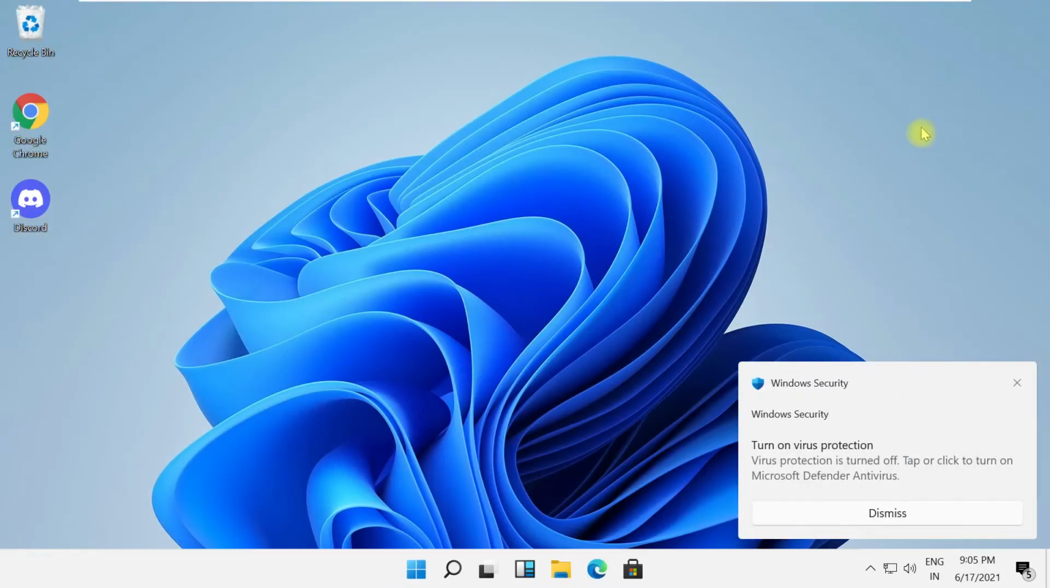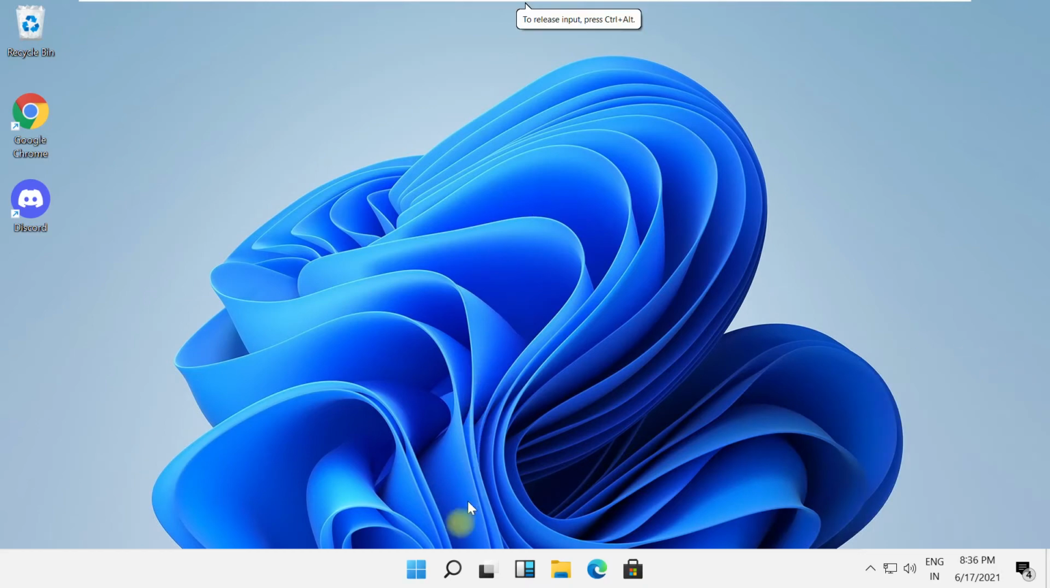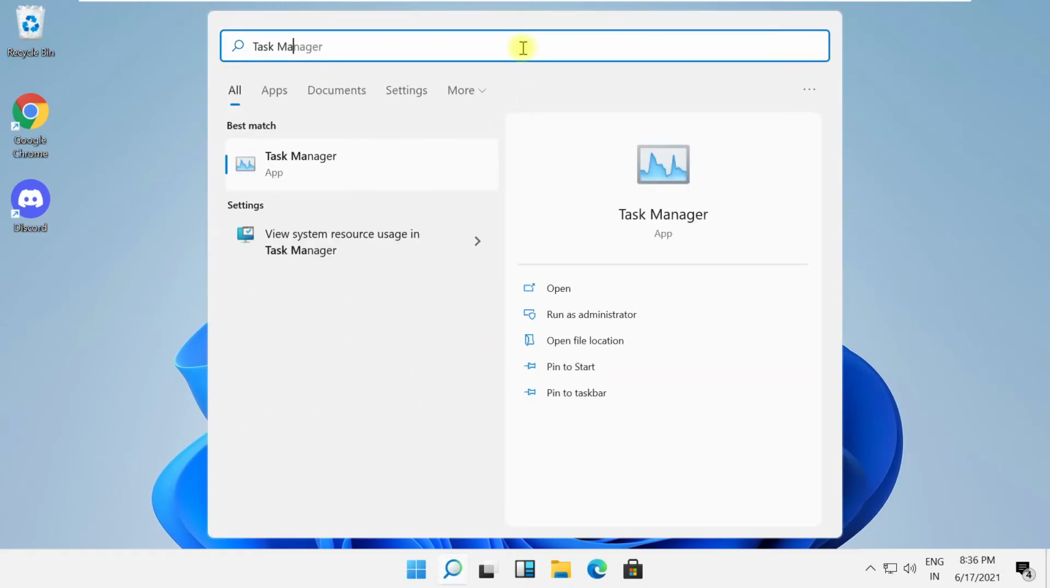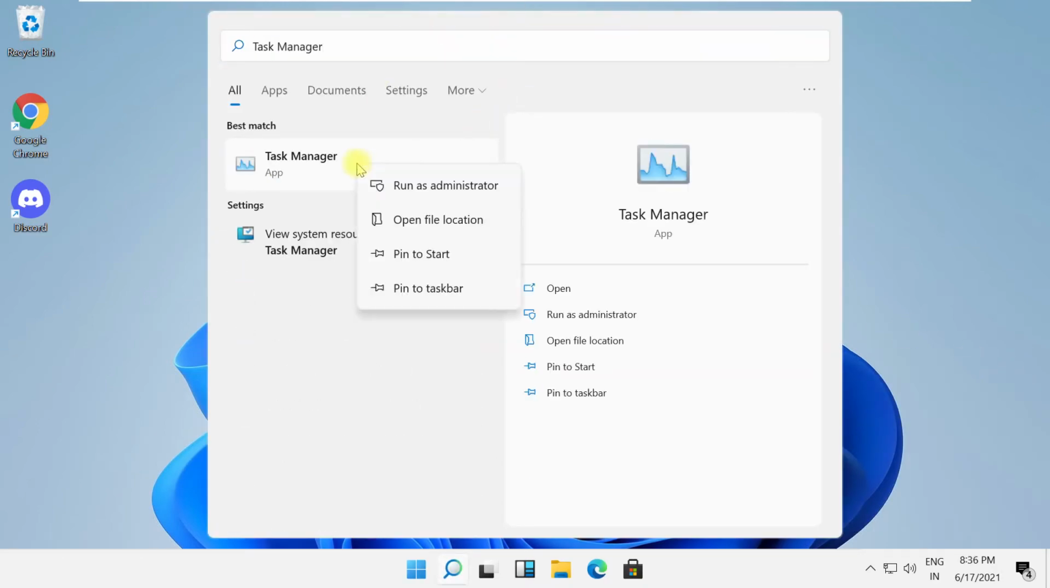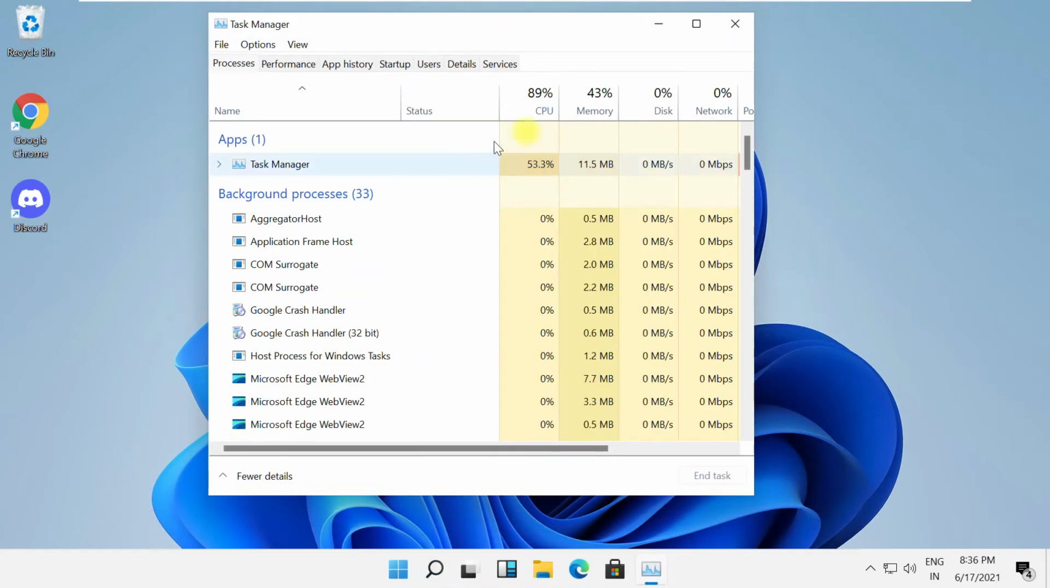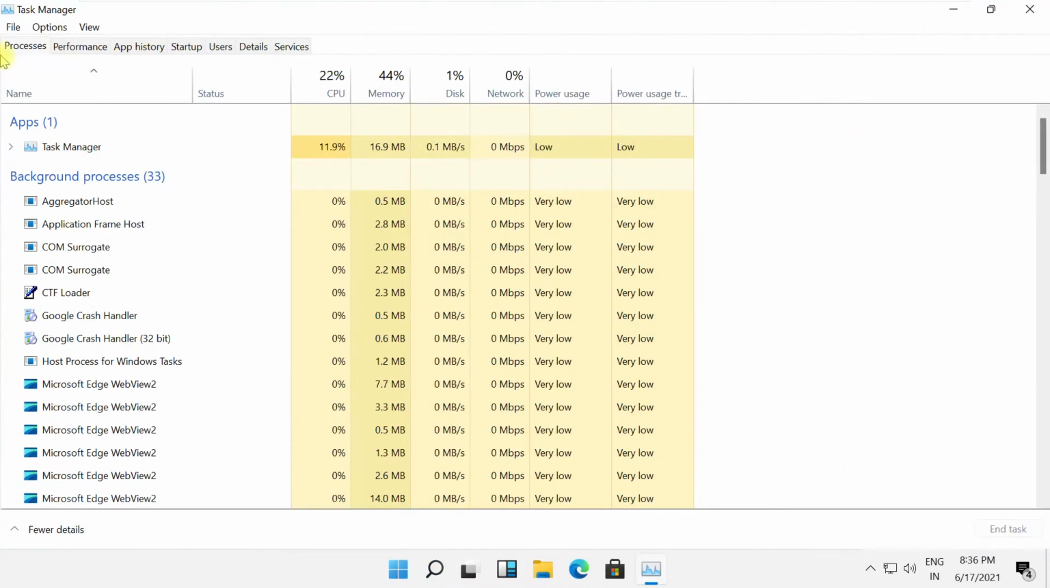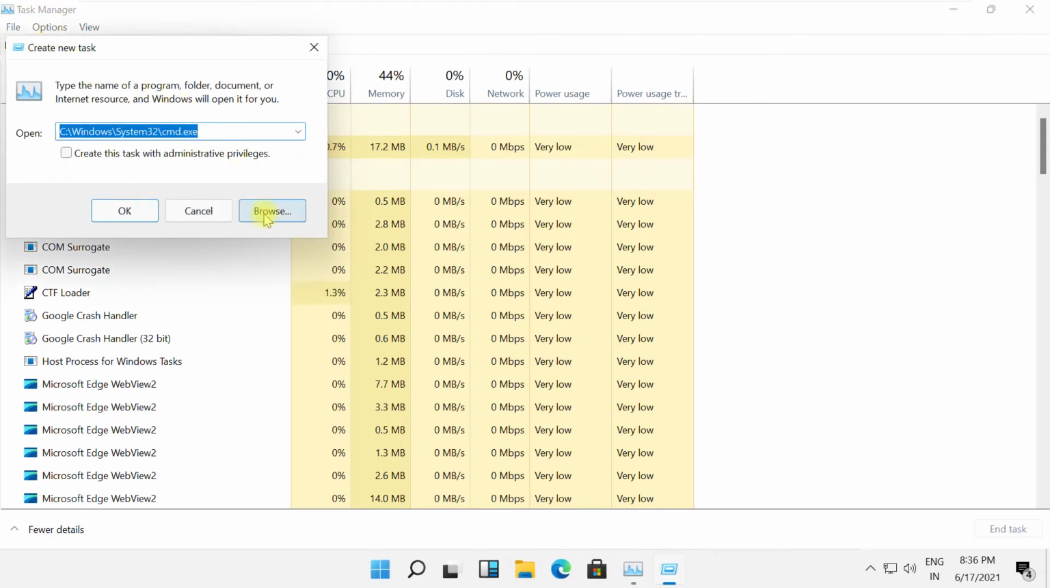In the next step, click here and search for Task Manager, then open it. On this window, click on File, then click on Run new task and select Browse.